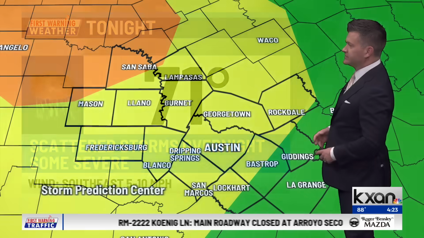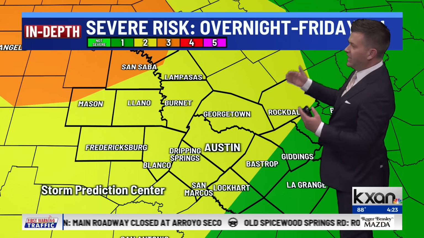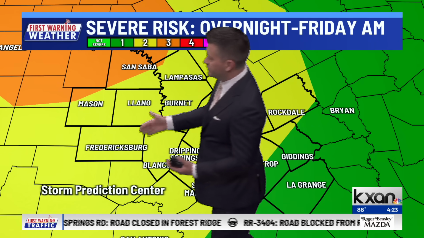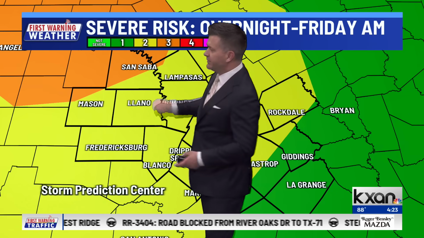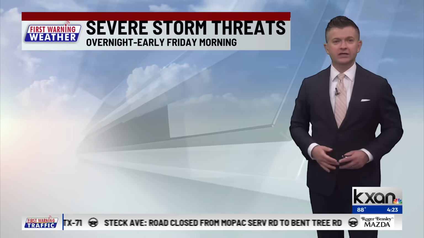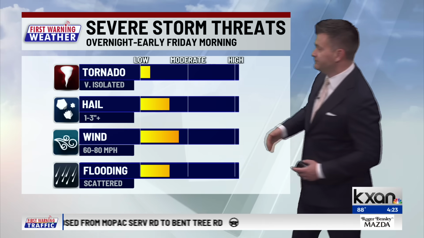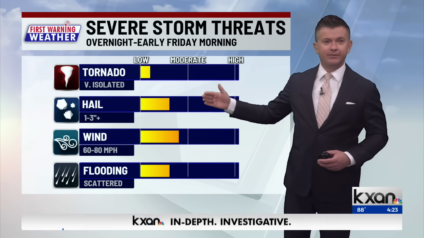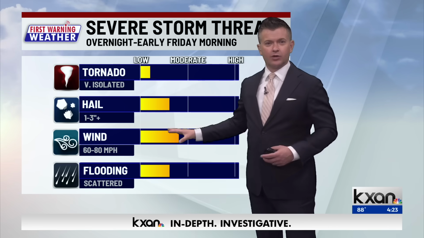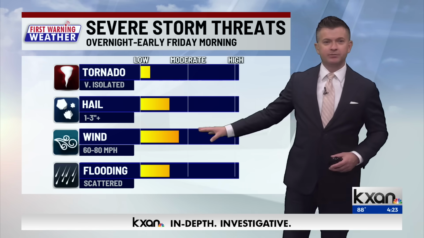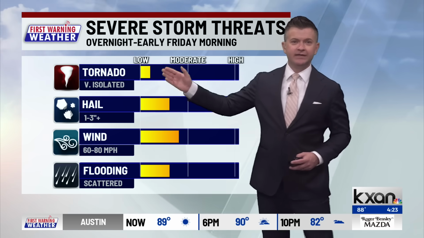Some severe storms possible, overnight lows of 71. A 2 out of 5 severe weather risk for most of us, including the metro and most of the hill country, but that does jump up to a 3 out of 5 or an enhanced severe weather risk for parts of the northwestern hill country. So large to very large hail, 1 to 3 inches in diameter, is a possibility, although we're currently a little more concerned about wind gusts with this, 60 to 80 miles per hour. Localized flash flooding, just can't rule out a tornado in this particular setup.